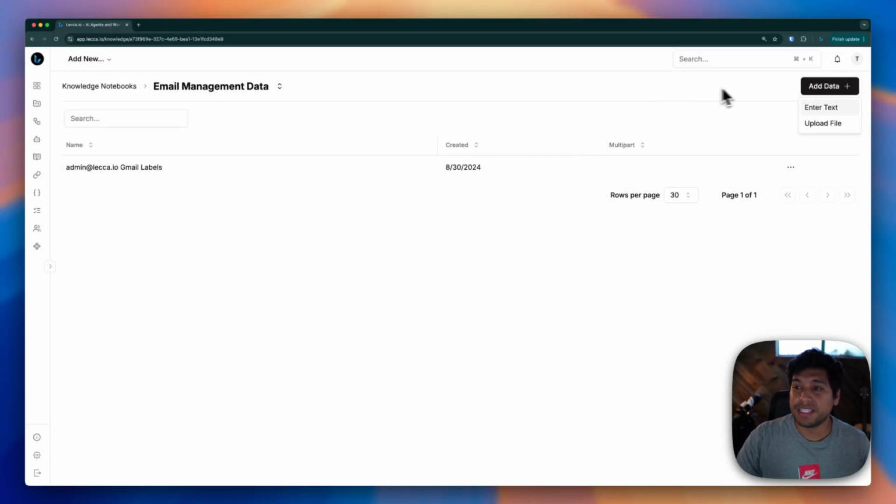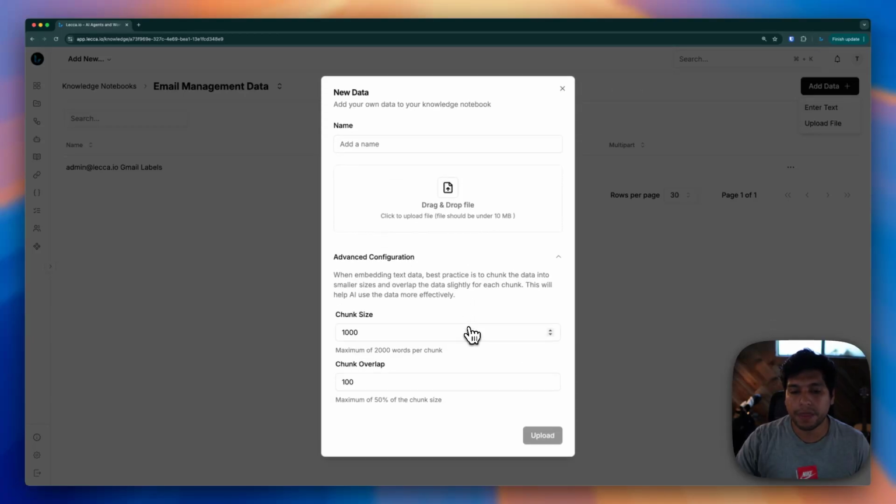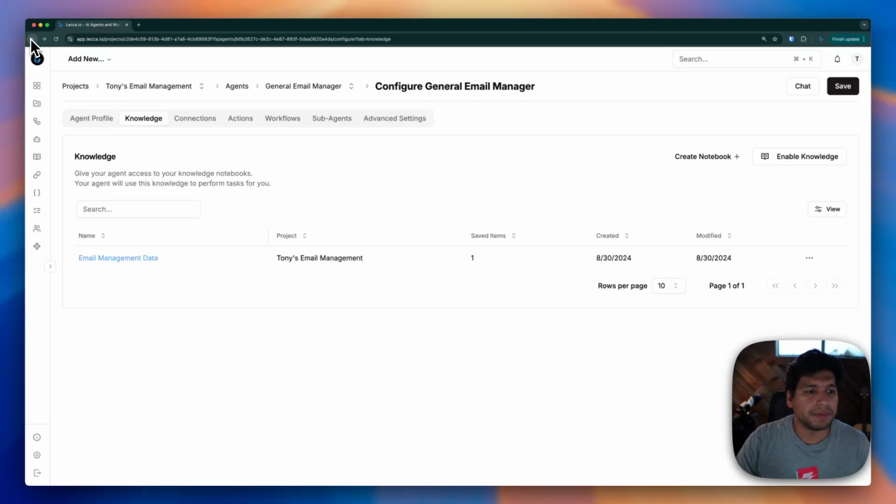Now, let's say your company wants to do something similar, but you have PDFs and a bunch of documents. You can upload files, and if the files are really big, we support chunking, and you can customize the size that the data gets chunked in and the chunk overlap. And if you don't know what this means, you don't even have to worry about it. Let's go back to the agent. So the agent has access to those Gmail labels through this knowledge.